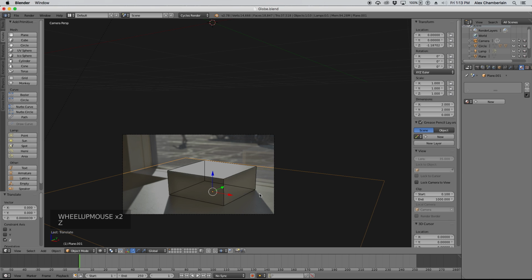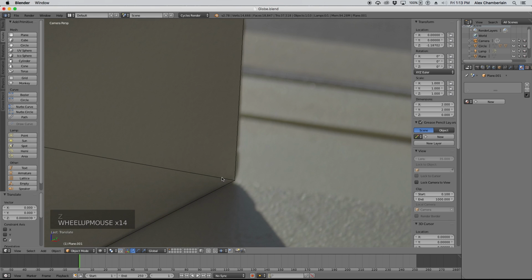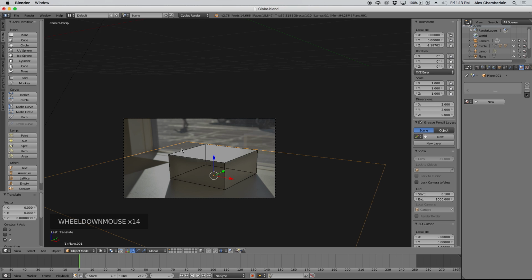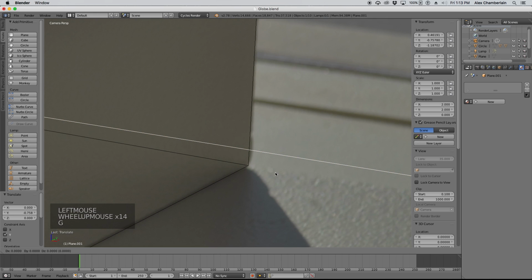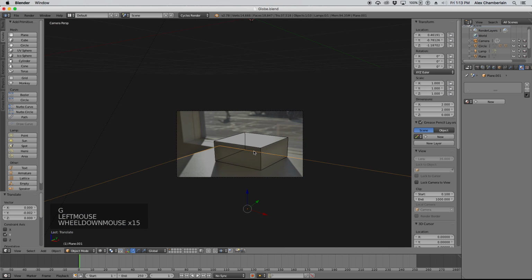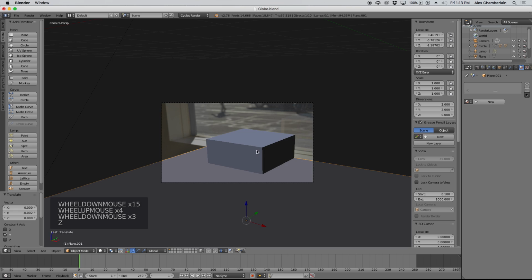And if I zoom in here, I can see that this cube looks like it was right on the edge of this other cube. So we'll move this again in the same axes. Grab an X, grab a Y, and try to line that up. Okay, and that looks pretty good.